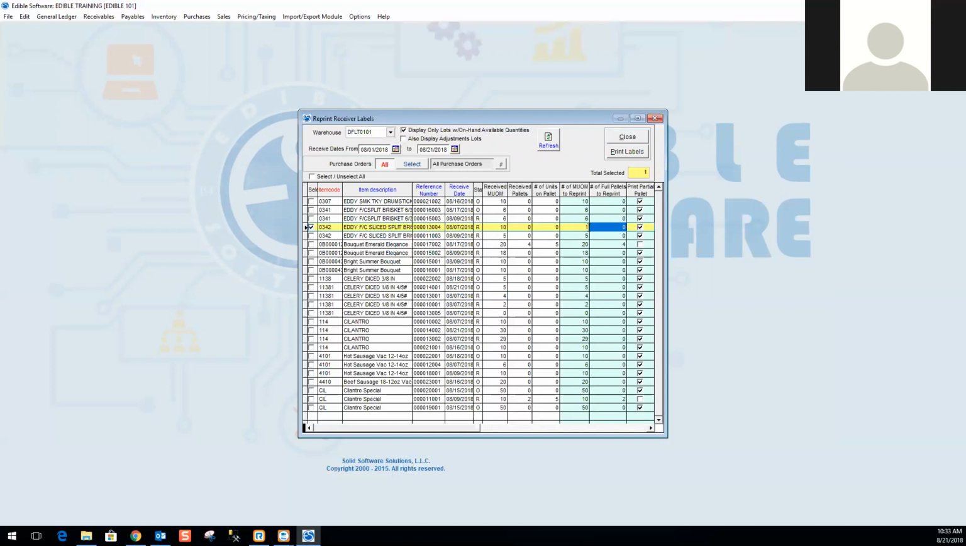So that's essentially what this is for. It just allows you to print labels in order to replace some that might have not printed correctly or got damaged. So the same thing with pallet labels. If I go ahead and select the item that I received pallets for, again, it shows me my pallets that were received. So I can go ahead and overwrite the number of pallet labels to reprint as well. So if I just print one, I will go ahead and just put in one.